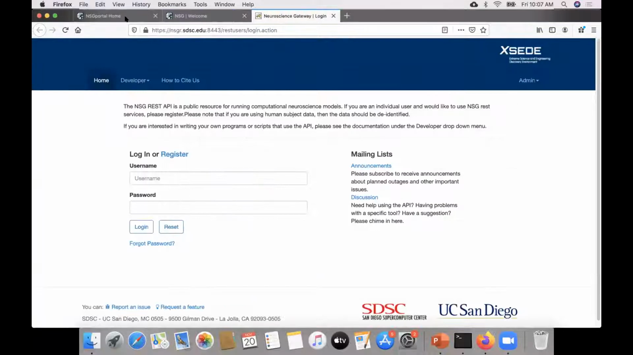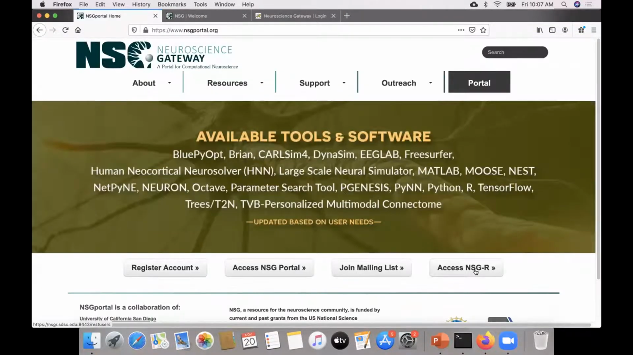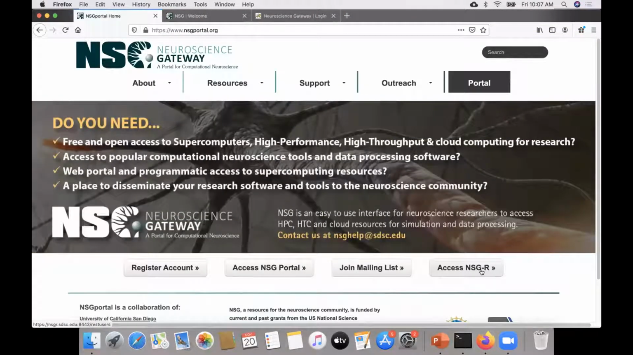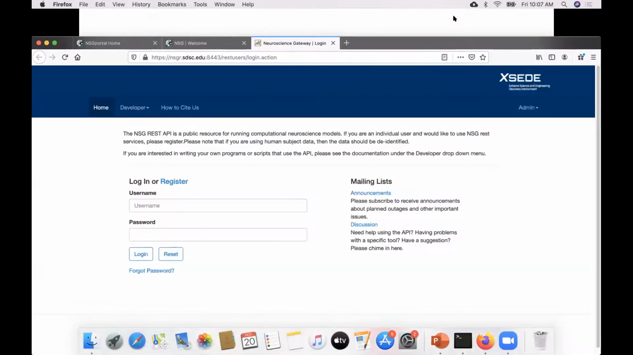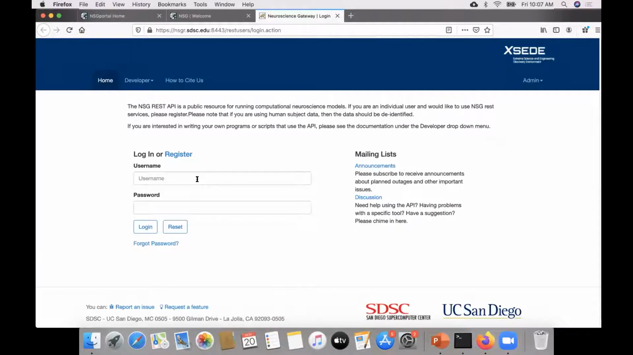So this is from our main web page. You can access the NSG programmatic interface through the NSGR, and that will open the programmatic access web page. So you log in with your credentials.